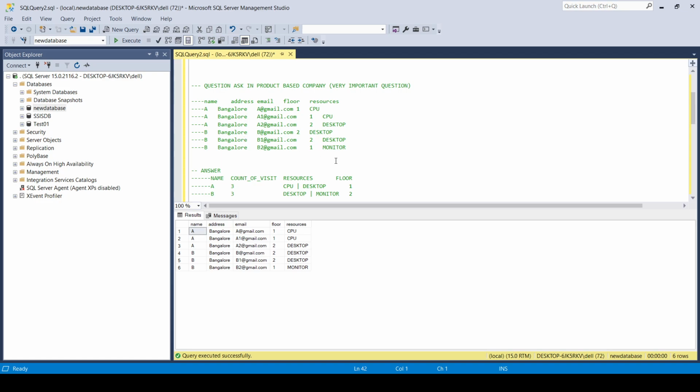Here we have a table named floor visit, which has the columns name, address, email, floor and resources. What we want in the output is the occurrence of each name. Like here, A occurred 3 times, so the count of visits is 3.